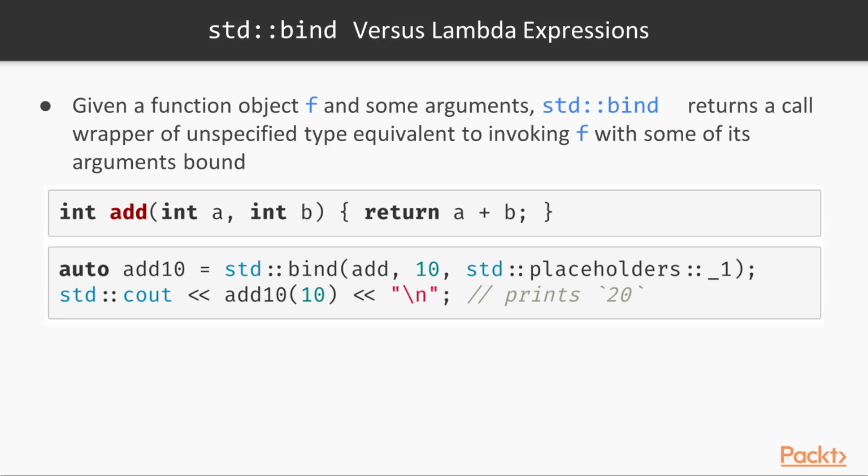So if I try to stream out add10 invoked with 10, what will happen is that the add function will be called with 10 as the first argument as provided by the fixed bound 10 argument, and 10 as the second argument, which is provided by the user. This will go through the placeholder, and in this case it will print out 20 as I'm summing 10 plus 10. Let's now see the usual issue with overloads.